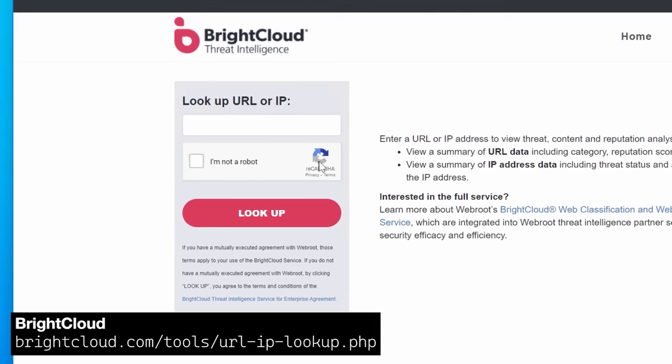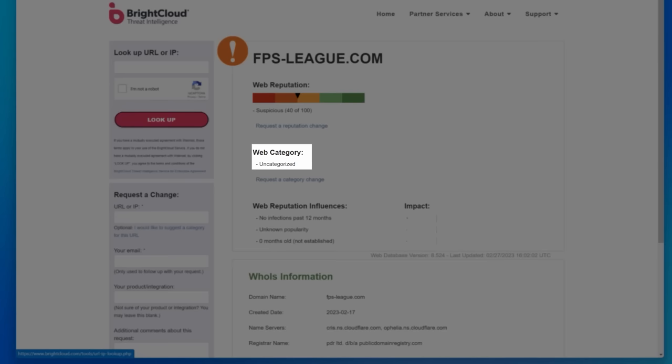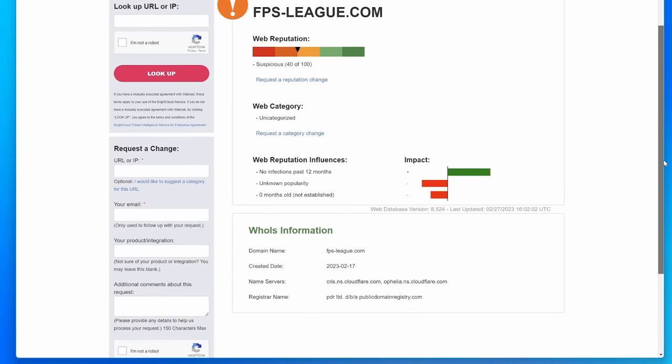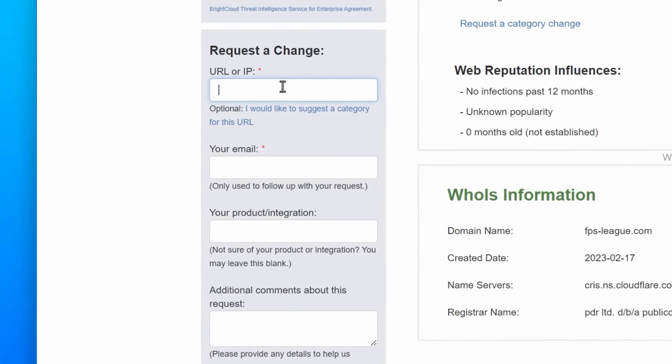Next, we have Brightcloud. Just paste the site in the box that says lookup URL or IP, and then hit lookup. The reputation will probably be uncategorized or suspicious because it's a new domain, but again, we want it fully flagged. So look on the left for the request a change section.